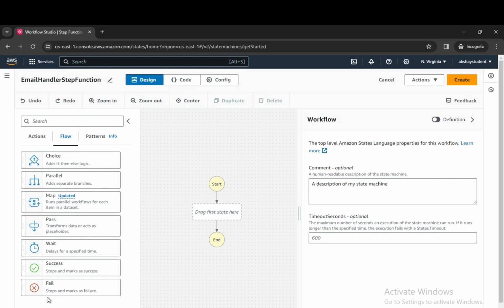If you want to have a success and a fail task, then you have to add a wait, like a wait time of 3 seconds or 5 seconds. Then you have to add a pass through, like from the start to end, if you just want to have a pass through from the start point to the end point. Then you can use a map.